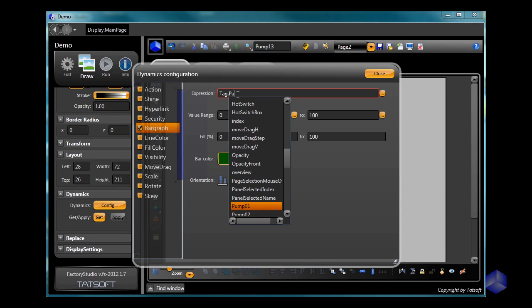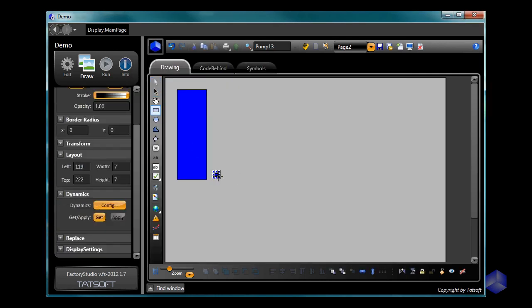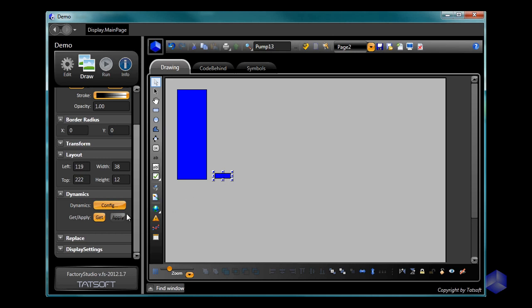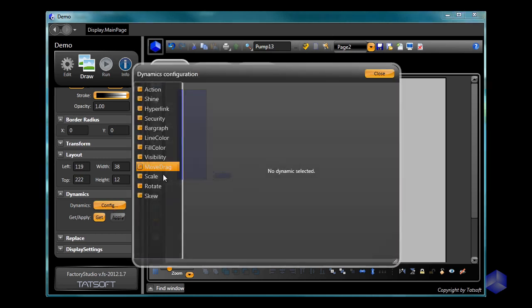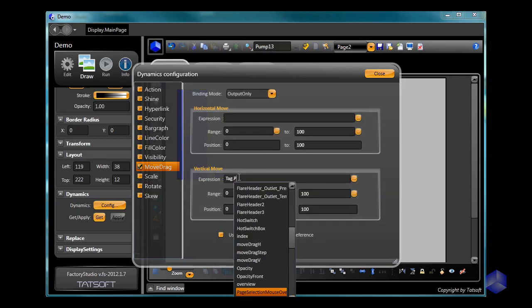So this is IntelliSense at work, and you'll see that anywhere that you can define an expression or enter a tag name within FactoryStudio. Now I will just create a very quick and easy slider here for the pump value. So we'll config, and this will be a move drag property, and we'll move it vertically. Again, that's T period P U. There's my pump, and hit enter.